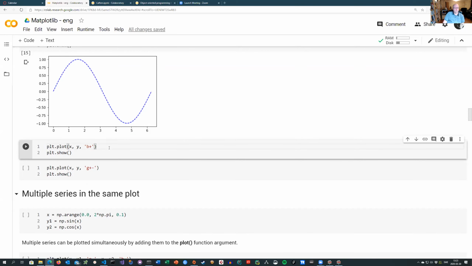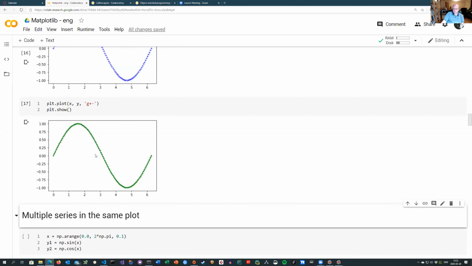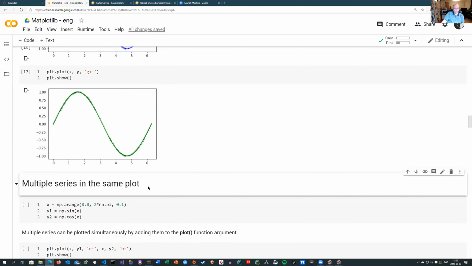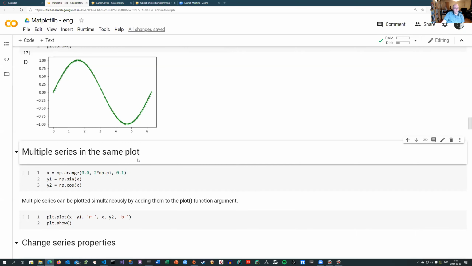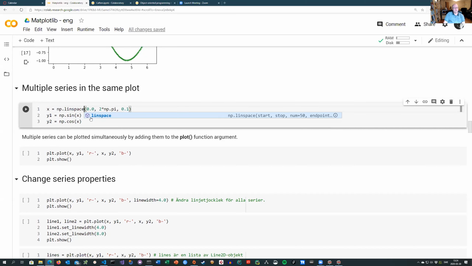I can also have crosses instead of circles, and I have a plus sign here. Crosses, I can also combine this, so I can have a green cross with lines between them, like this. So now you see there is a line here between each cross. You can also do multiple, I have to change it. This should be linspace here, with 0 to 100 values.